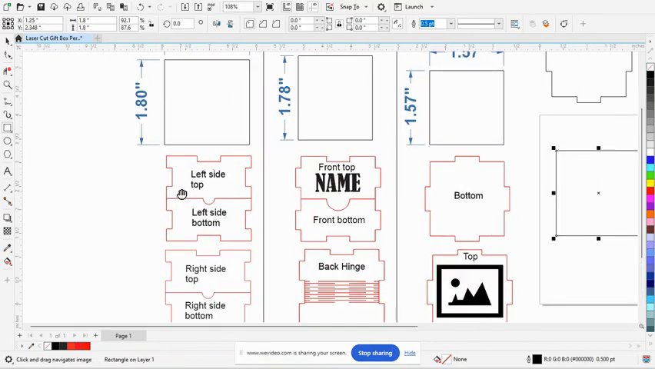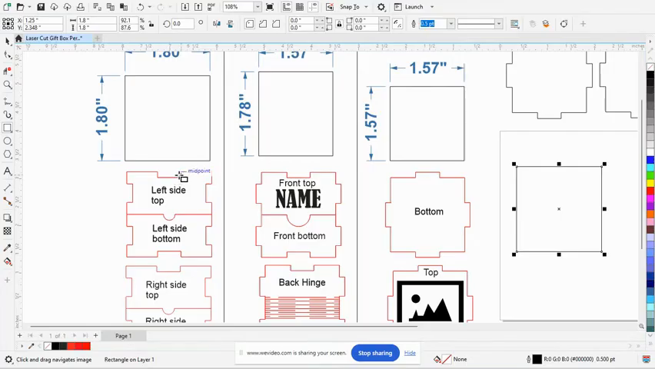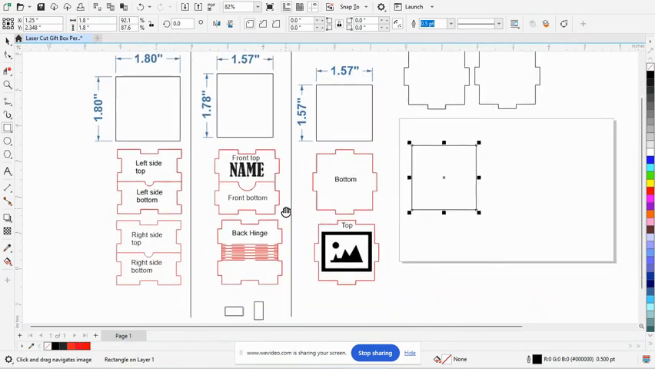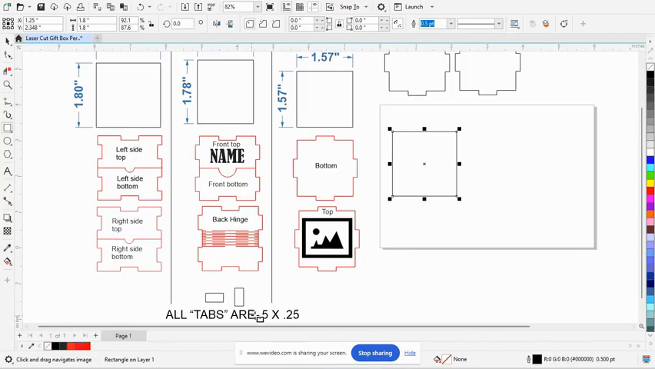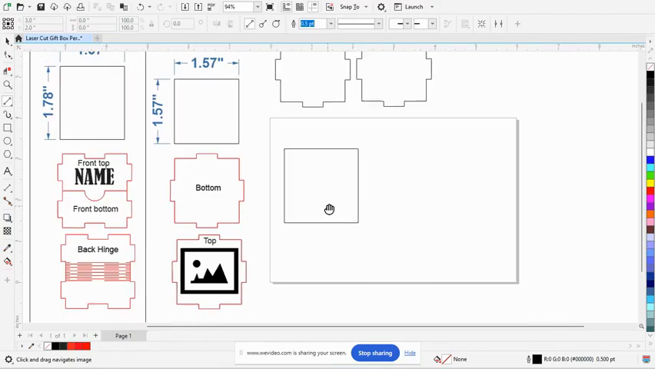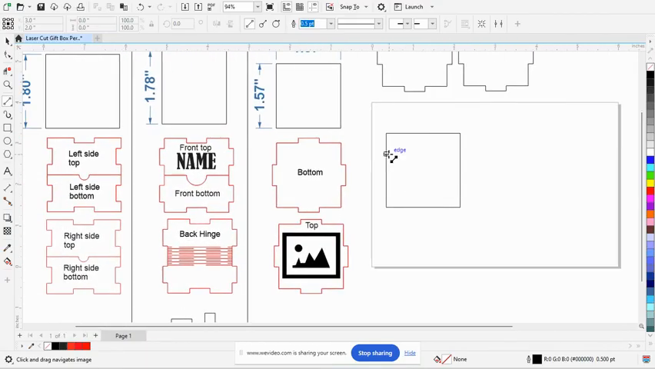Now we're also going to have our tabs. We're going to have a tab there, a tab, a tab, and a tab. So we're going to need 4 tabs again. Actually, let's not do the tabs yet. Let's do this center line here. We're going to need a midpoint line. So we'll use the 2-point line, and we're going to come over to this edge.